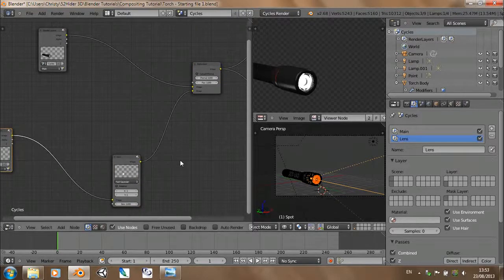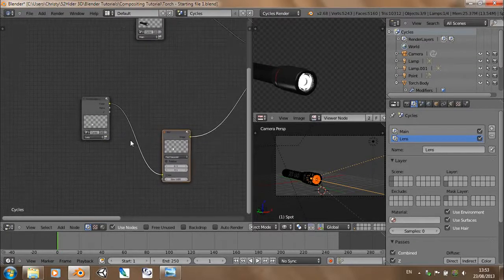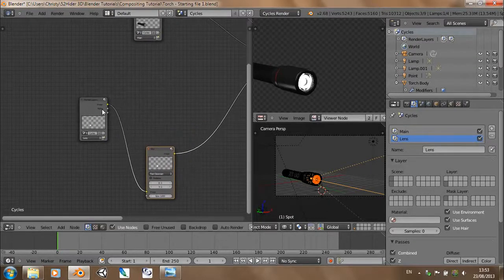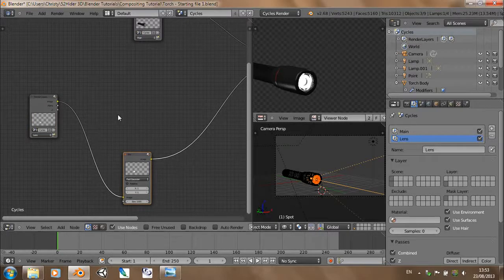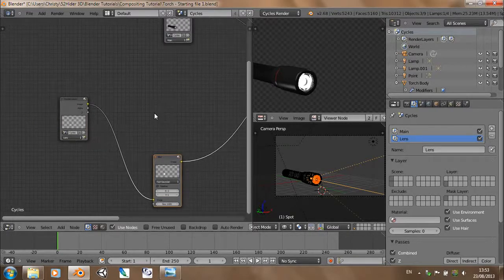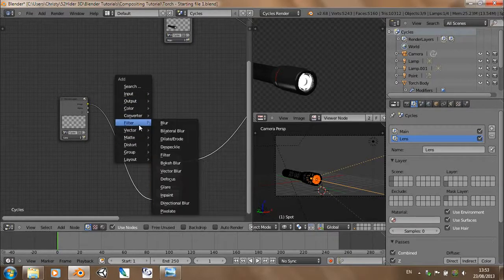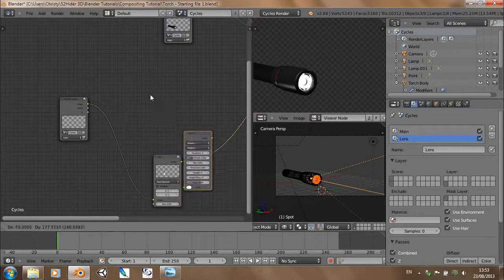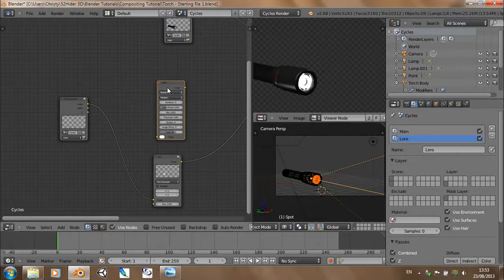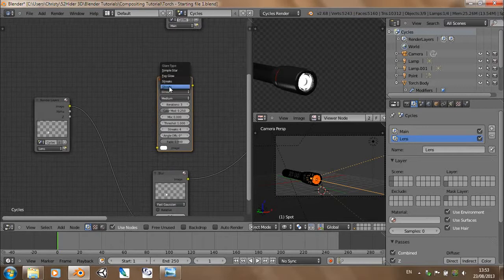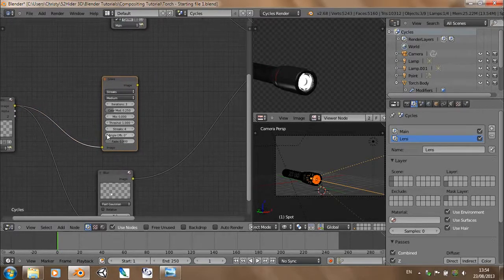But we also want to add in the streaks. Now to do this, we're going to have to take another output from here, add the streaks to it, and then mix it back together again. So let's add a new node, and it's going to be filter and glare. And you can choose a few different types of glare, and we're going to choose the streaks version and drag the image from the lens render layer into the image there.